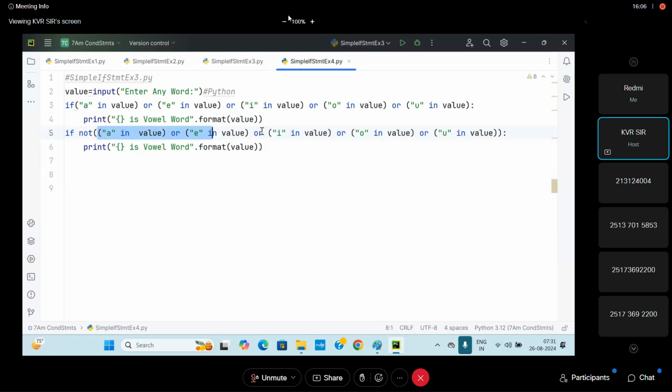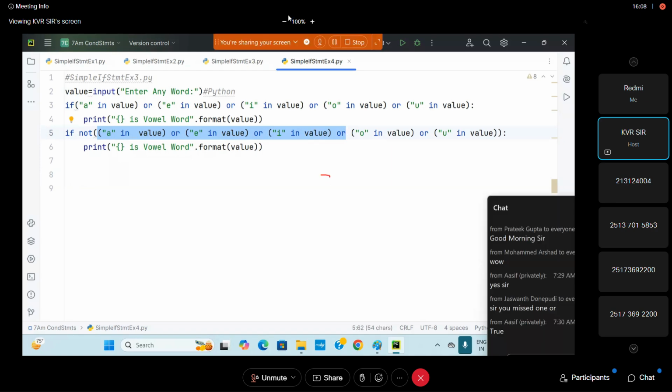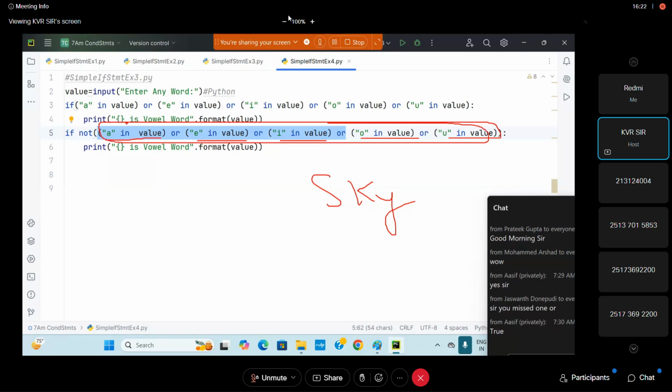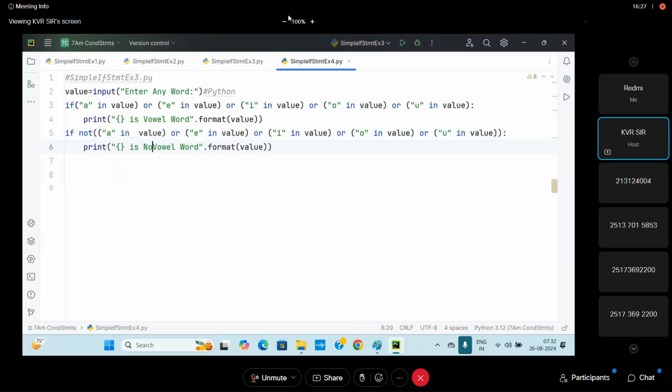Here I am going to write it. Suppose if you take sky, what is the sky? A in sky false. E in sky false. I in sky false. All these things are false. Total thing is called false only. When I say false, what am I saying now? Not false. It is called not a vowel word. Not a vowel word I can say.